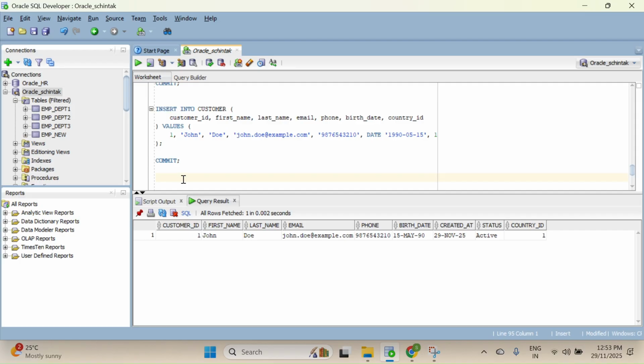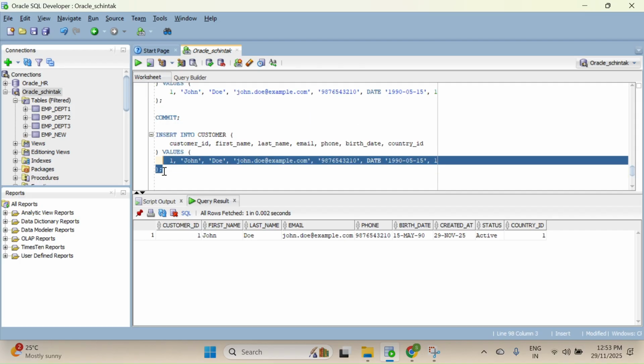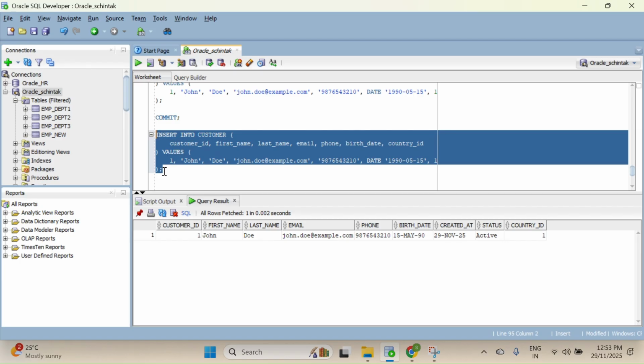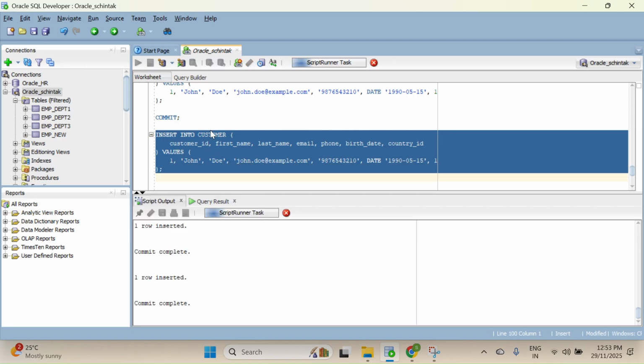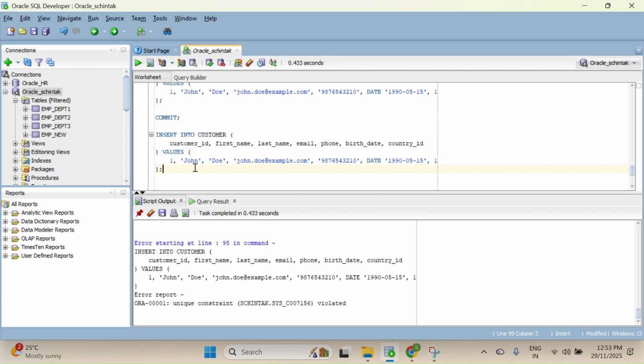Okay, let me try to insert the same record. You will get an error, because it's a constraint. We have created a constraint on customer ID. It does not allow duplicate values. That is the reason you have seen this kind of error. So this is the main advantage of creating constraints at the table level.